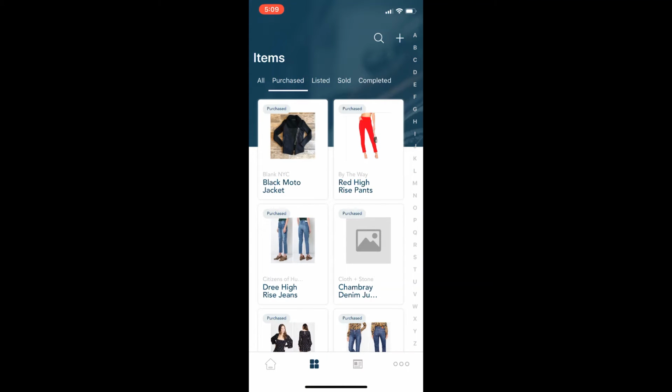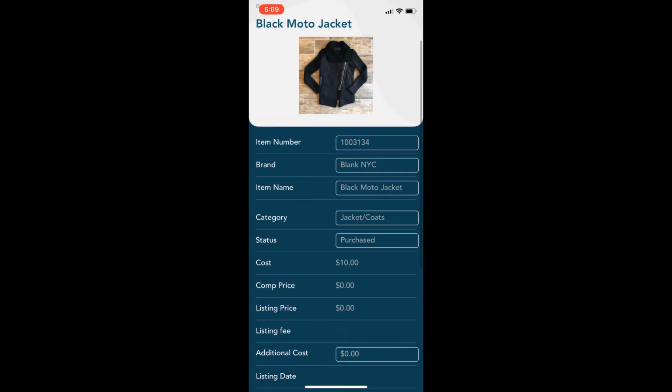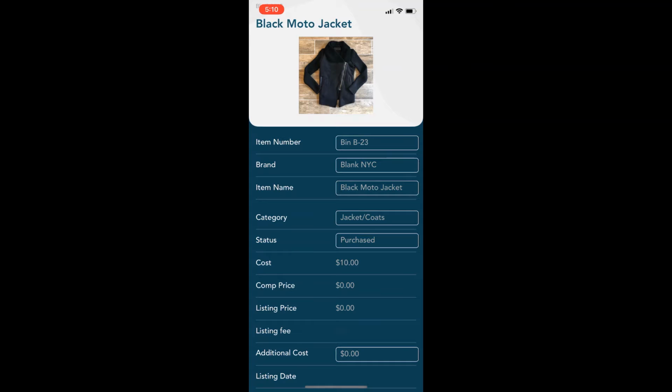So say we listed our pieces and we want to move them over to a new status. So there's two ways to do that. You can click on the individual item, we hit the pencil, we can see here anything that's highlighted is a field that can be edited. So your item number, which is a new feature, you can go ahead, I added my item number, but let's say you use the bin system. So you can say that this is in bin B and it's item number 23 in that bin. You can make that adjustment there.